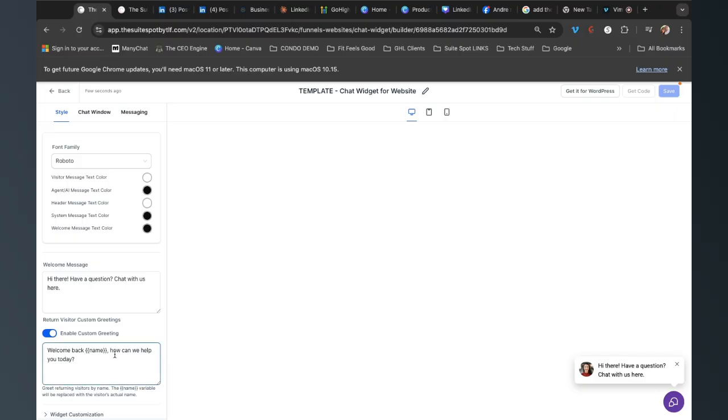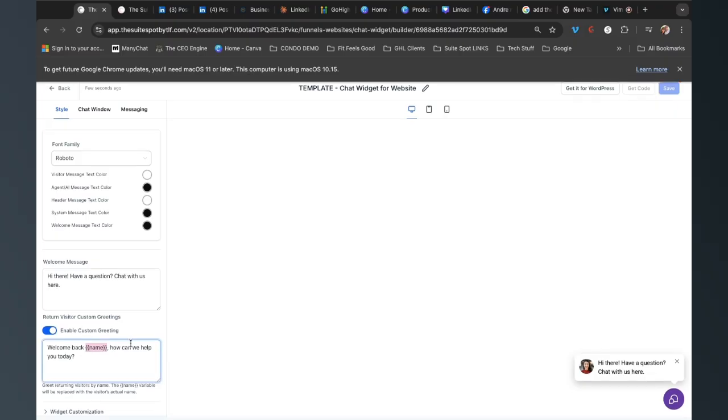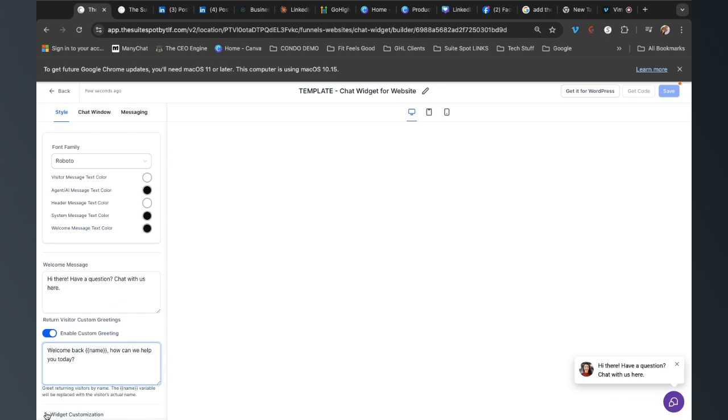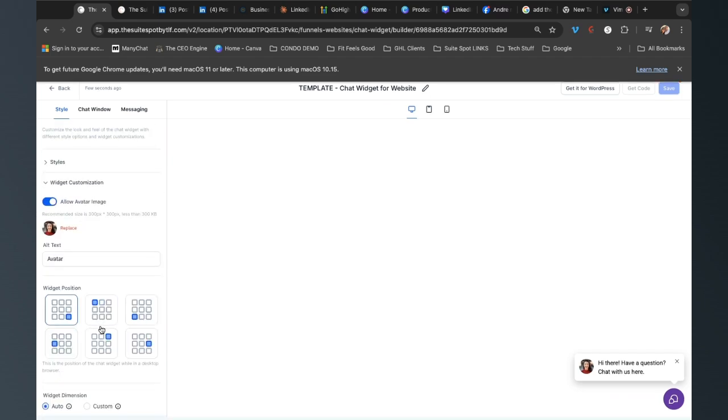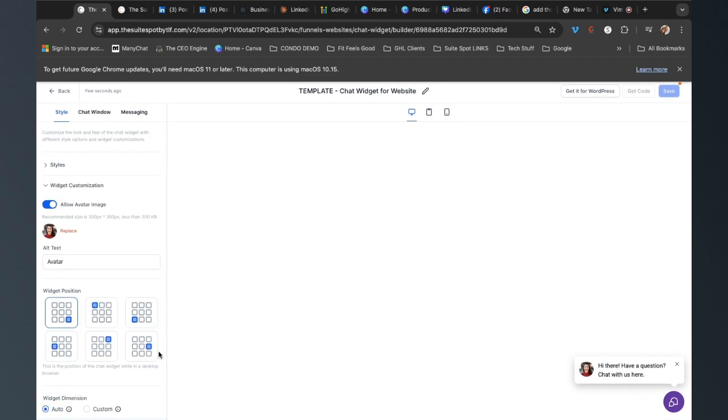Then you can customize the first message that was there, and you can also enable a custom greeting. So if somebody has come back, you can leave this in. This is already defaulted in, so I leave that there. And then here at the bottom, the widget customization. You can decide where you want it to be. The bottom corner is typical, so I would suggest leaving it there.